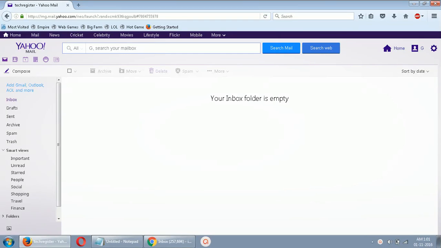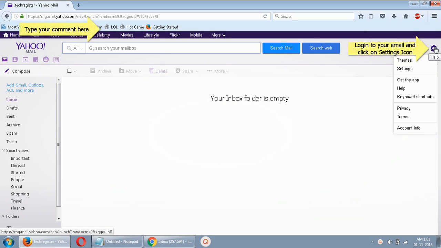Hello friends, today I'll be helping you with the steps to enable auto forward, the settings which are somewhat hidden in Yahoo settings. So you first have to log into your Yahoo Mail, then click on this option. Go to settings.